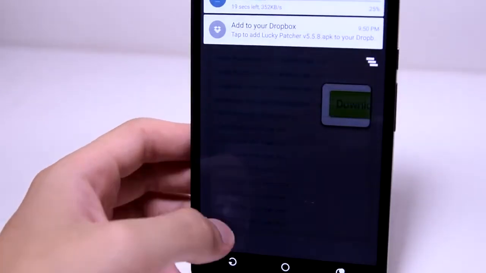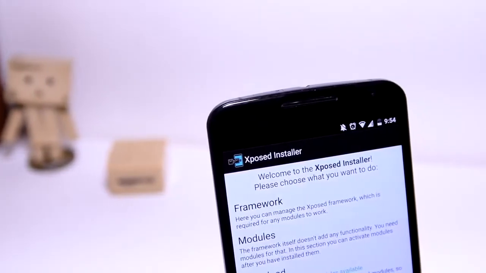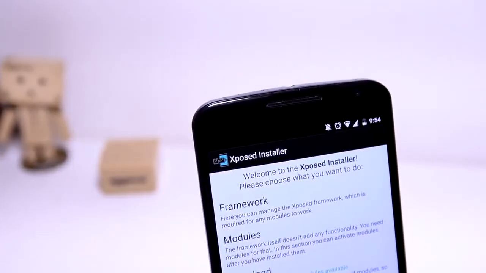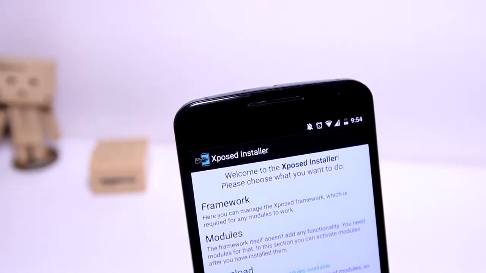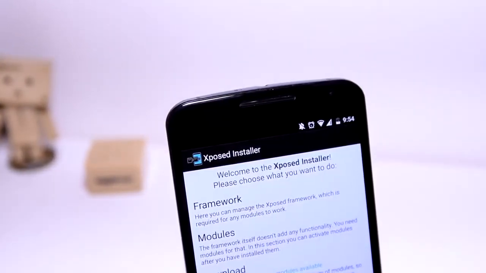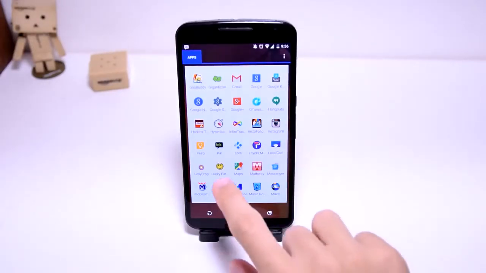And one last thing, if you're on Lollipop, or you could do this on any device, but you will need to make sure you have Xposed Installer on your device. I'll have a link in the description to an XDA forum where you can download and enable it. Now here comes the interesting part.